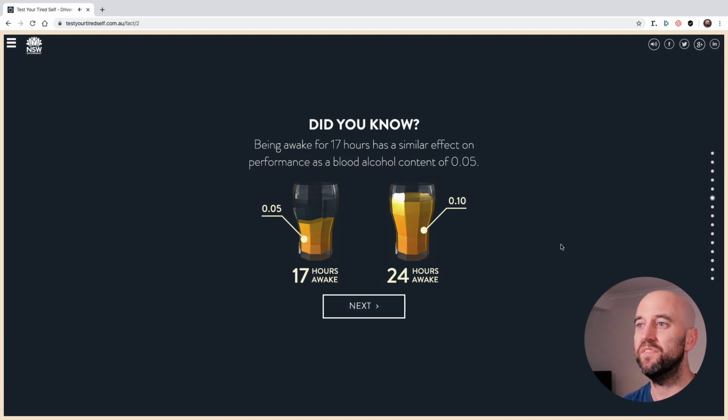Okay. And I didn't get any feedback then, so that was interesting. It didn't tell me whether I was right or wrong. Did you know being awake for 17 hours has a similar effect on performance as a blood alcohol content of 0.05? And again, a nice visual there shows me that just with an additional 7 hours of being awake, it doubles the effect of being tired to the same extent as drinking alcohol.